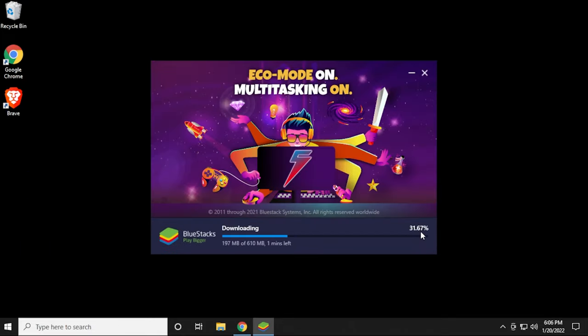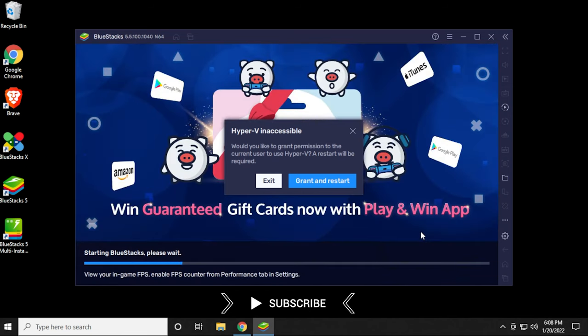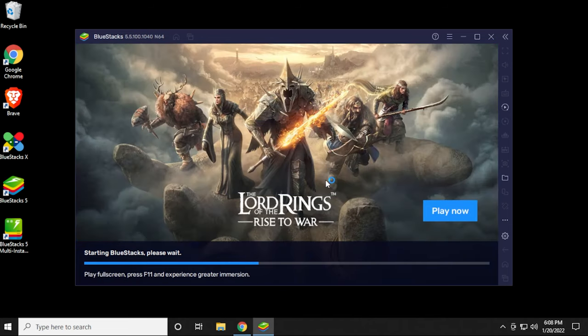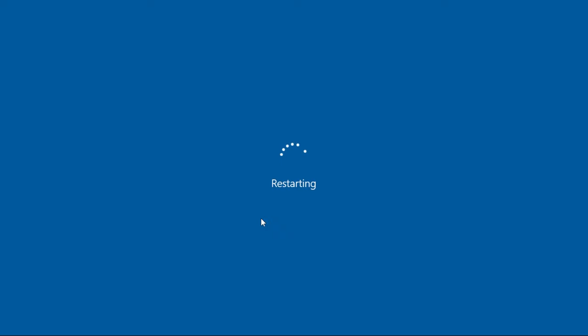Looks like it's about 610 megs. I'll just jump to the end of this download. Okay, so it's now starting up BlueStacks. It's just completed the installation. You can see that it says HyperV inaccessible, so we have to grant it and restart it. We're going to do that by clicking on this option right over here, say yes to the prompt, and it's going to restart the computer.